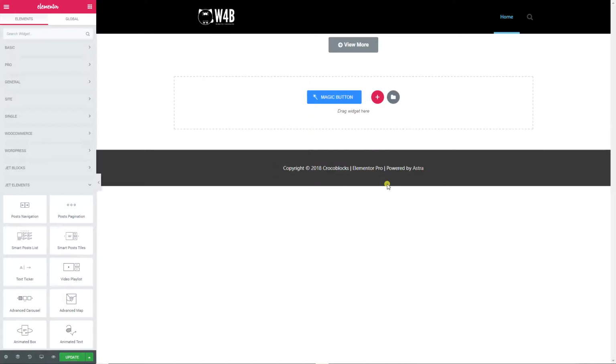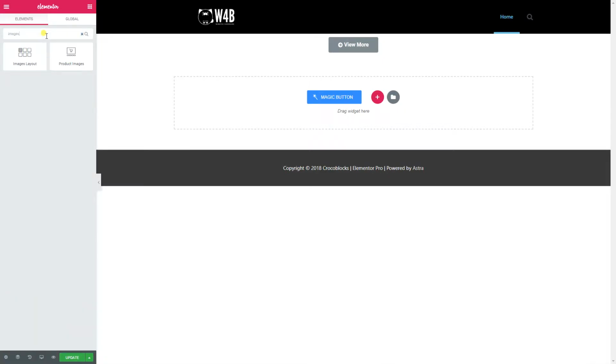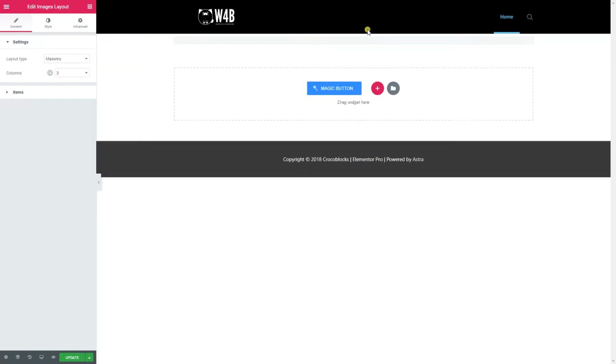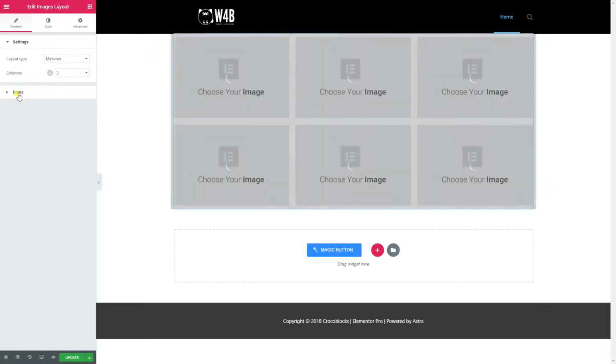Let's dive right in. I'll just type up here "images," and you'll see there are quite a lot. If I type "images" with an S, you get the images layout, and I drag it in. Where am I going to drag it? Here. Let's move this view more button. There it is. Now the images layout will open, and it should give me the placeholder images any moment now. There we go. 6 pictures.